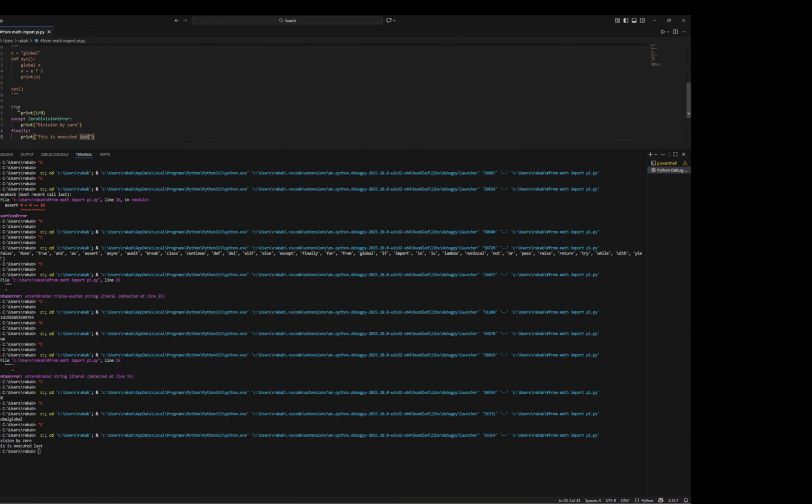So what I have done is I have written try, except, and finally. I'm using try, except, and finally keywords. Okay, so in try I just print 1 by 0, then except ZeroDivisionError, print division by 0. I've just put a little bit of logic here.